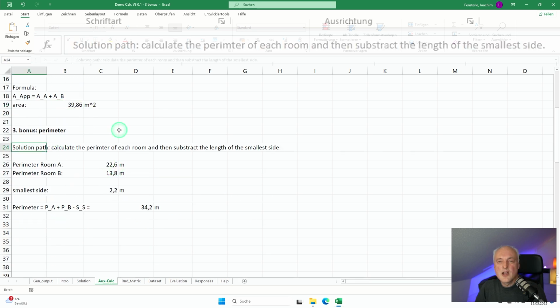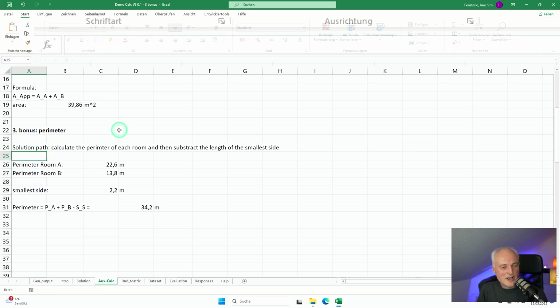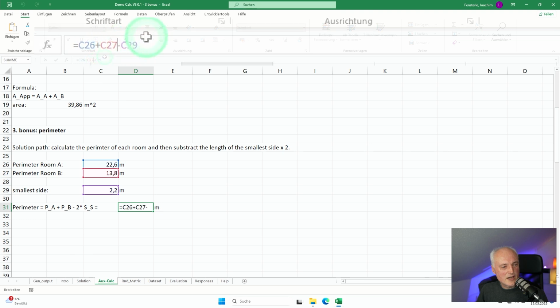So therefore, we could mark, for example, what the solution path is and calculate the perimeter, subtracting the length of the smallest side. So I first calculate the perimeter of room A, the perimeter of room B, and then I subtract the smallest side, and that's it. And by the way, I have to subtract twice the smallest side. Fold 2. And I do the calculation. I have an equals sign instead of a fold. This is not so good.